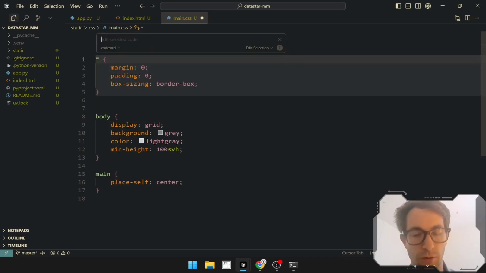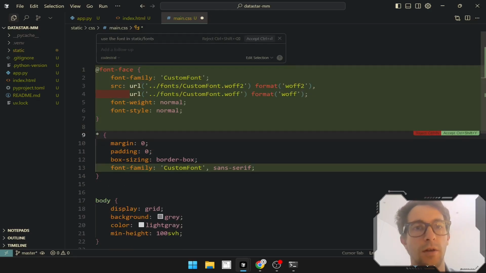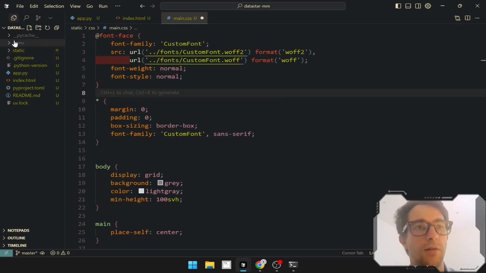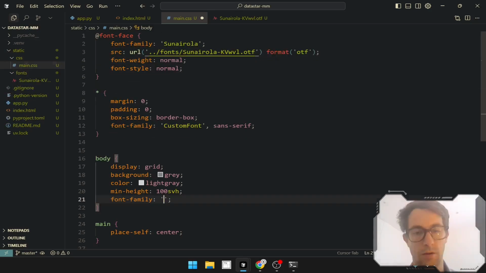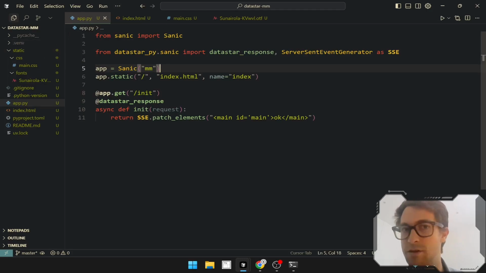We can also tell it to use the font in static fonts. Alright, we are going to use some custom font for this one, and we add it to the body. It's not working because we haven't told Sanic where the static file was.